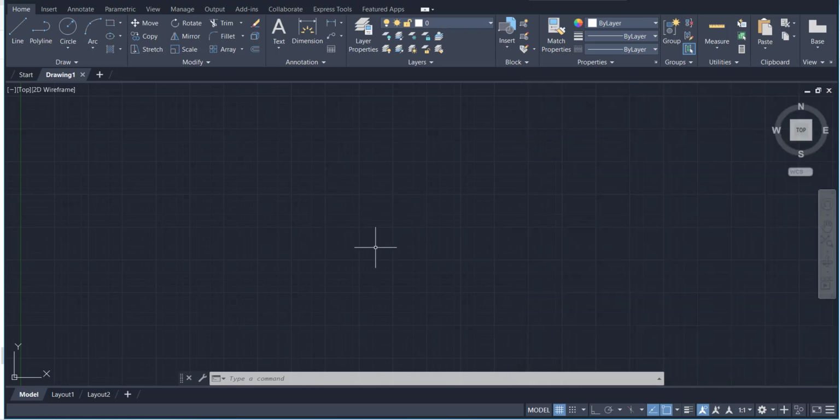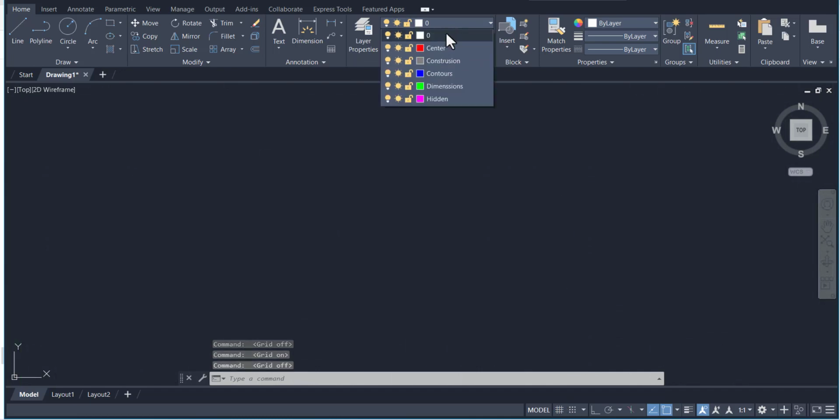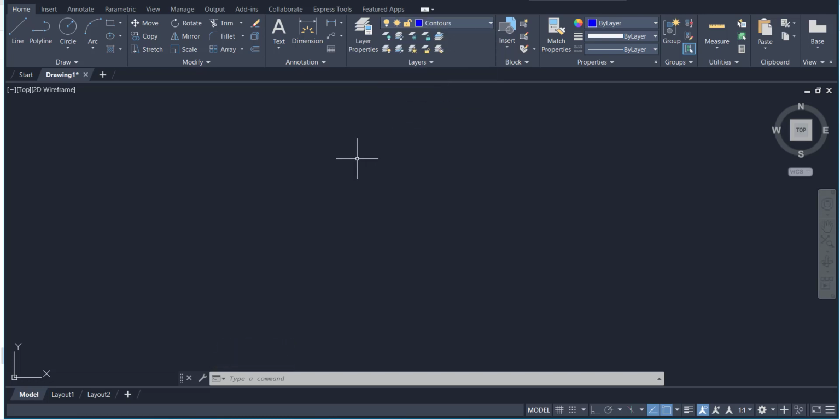So here we have our grids. You can work in grids. You can hide them by going here. And here I already designed some custom layers. So for contours, the visible line, I'm going to use this blue color contours. You can design these custom layers.